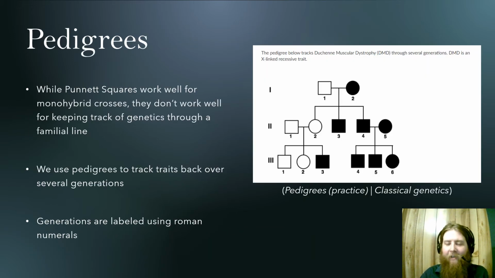Now, pedigrees. While Punnett squares work for individual crosses, they're not so good at looking at large familial lines. There's a lot of genetic information. You're looking at a lot of different Punnett squares. So we use pedigrees to track traits back over several generations. Now, the generations are labeled using Roman numerals. So this first one is generation 1, generation 2, generation 3, and so on. If you had 4, 5, 6, however many generations, you just increase 1 Roman numeral each time you move down.